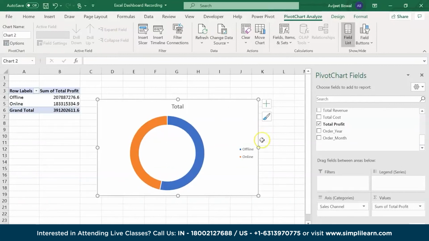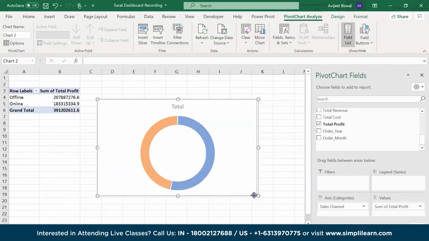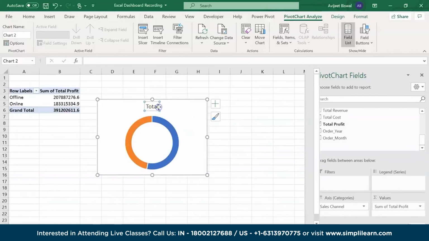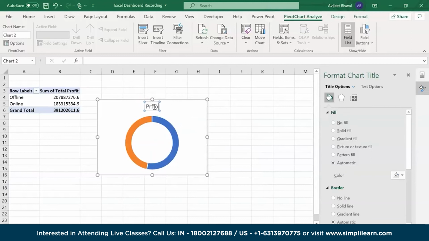I'll remove the field buttons. Let me now remove the legend as well. I'll just resize it. And this is going to be profit by sales channel. Okay.